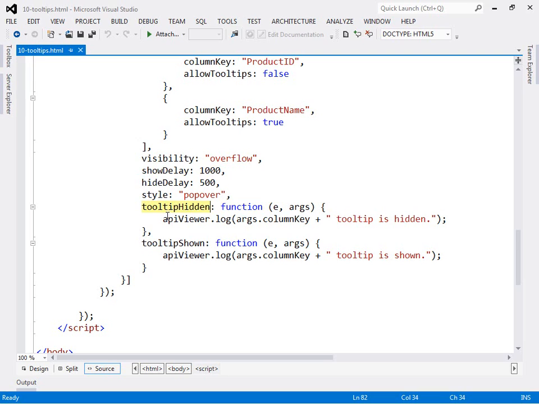Then you have a couple of events here, tooltip hidden and shown, where you can find out if those have been hidden or shown. And again, within the args, you have the column key available. So let's go ahead and move along to virtualization.